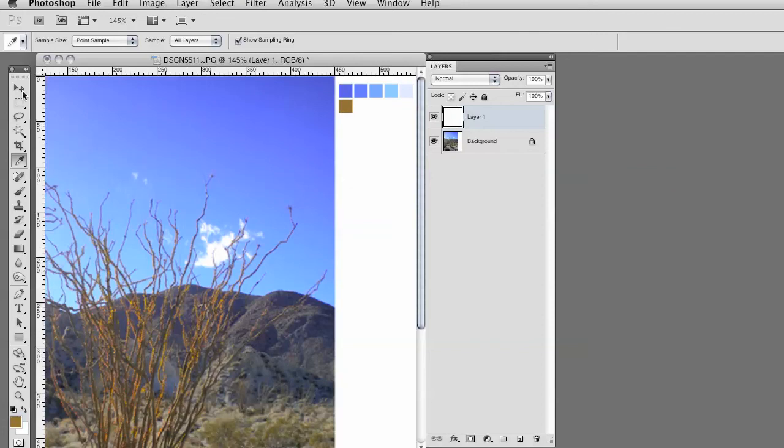Deselect is Apple D, Control D. Put another one in here. Okay. Now I'm going to continue doing this so I can show you kind of a finished palette. So just going to hit pause here for a second.